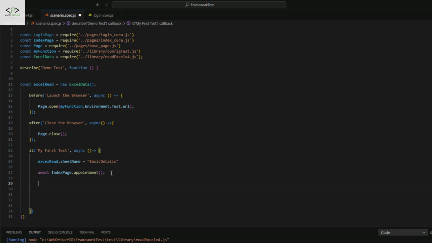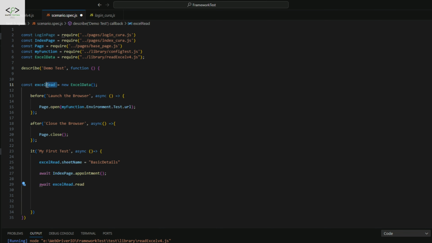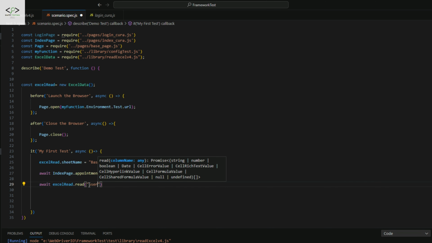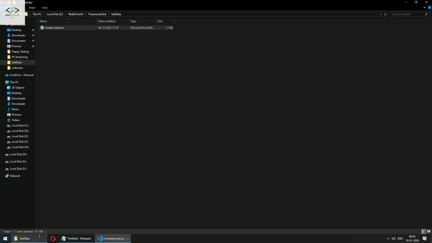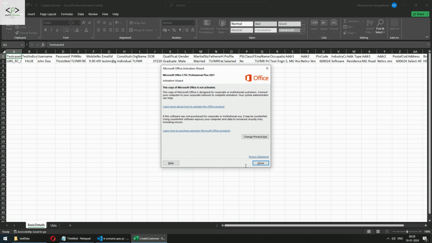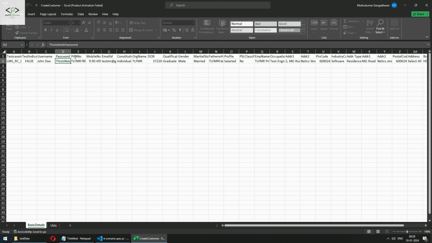So what we are going to do right now is read the username and password here. So await excel read. I couldn't rename it as excel, caps here, ExcelRead. Excel read dot, I'm going to pass the username. This line I'm specifically mentioning to read the username column. Then password. Both columns are already there in our Excel. You can see it here.